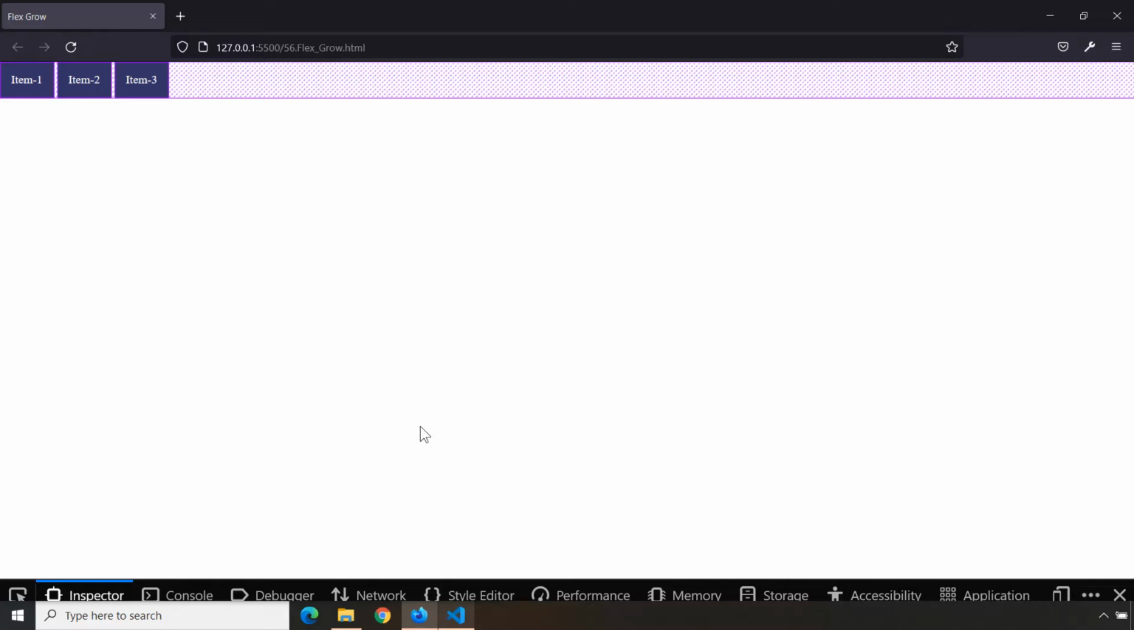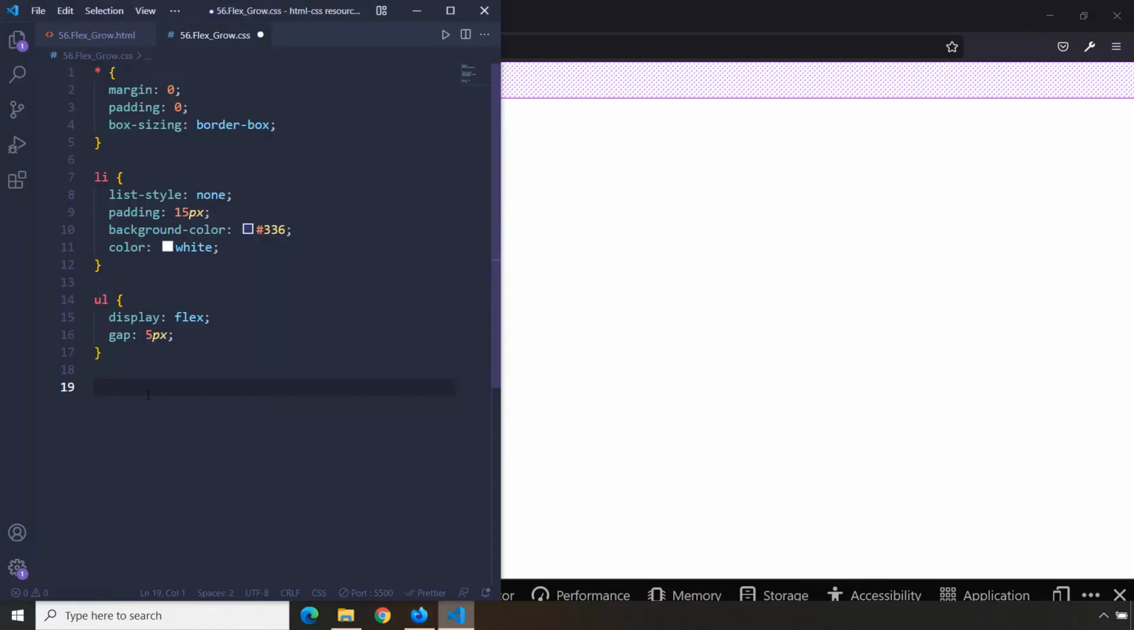Now, the default value of Flex Grow for all Flex items is going to be 0. And if all the items have the same value, then the white space will be distributed equally among all of them. Now, if an item has a greater value of Flex Grow than 0, then that item will take up more space. Let's take a look at that in code.